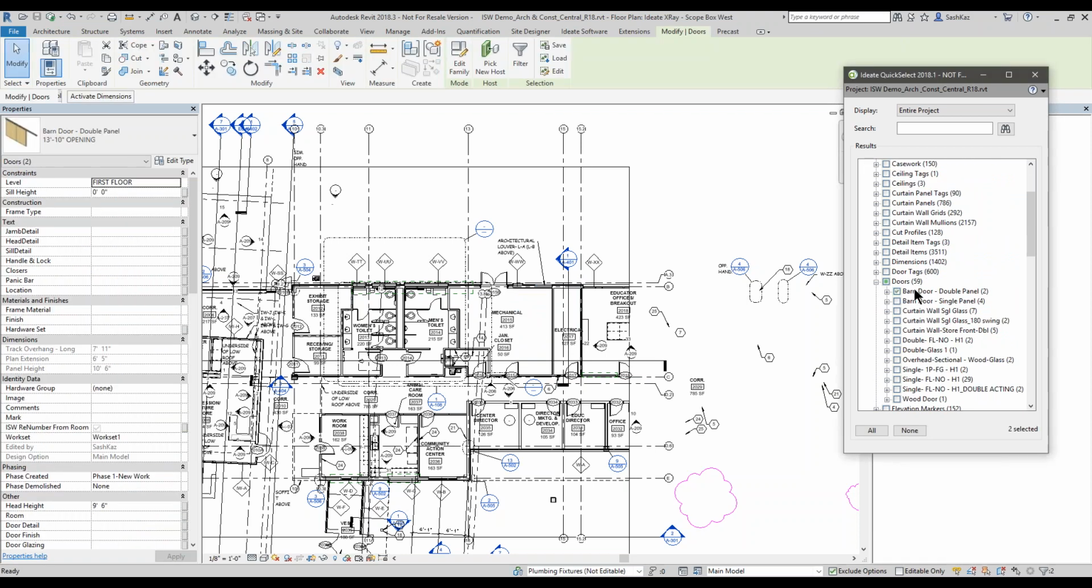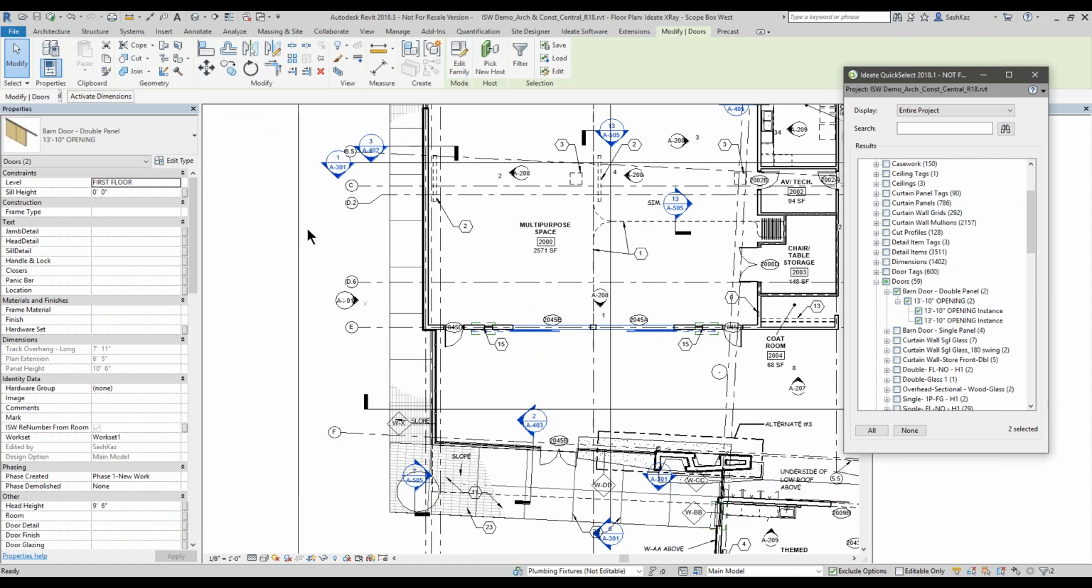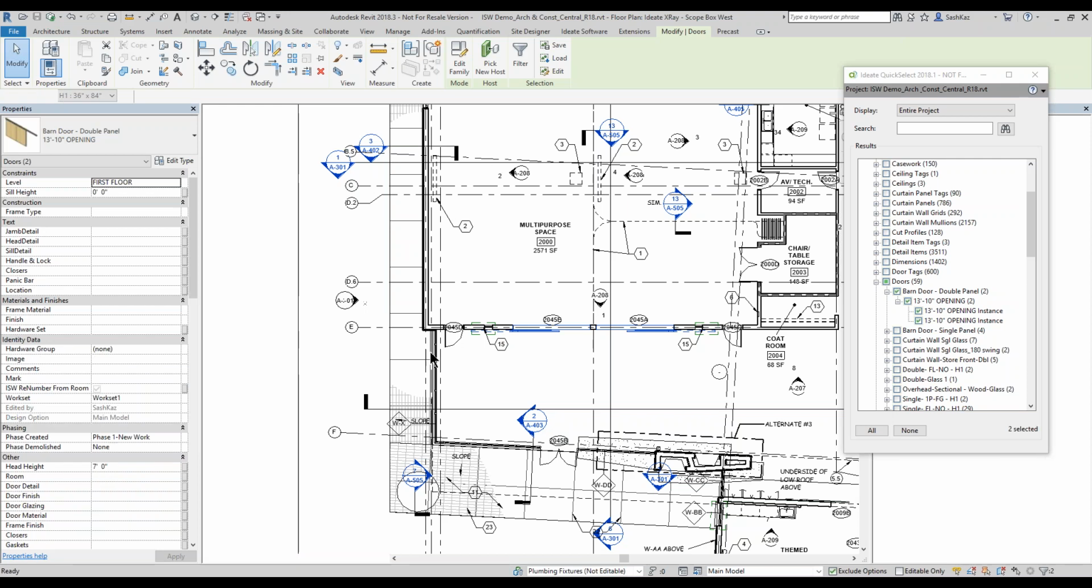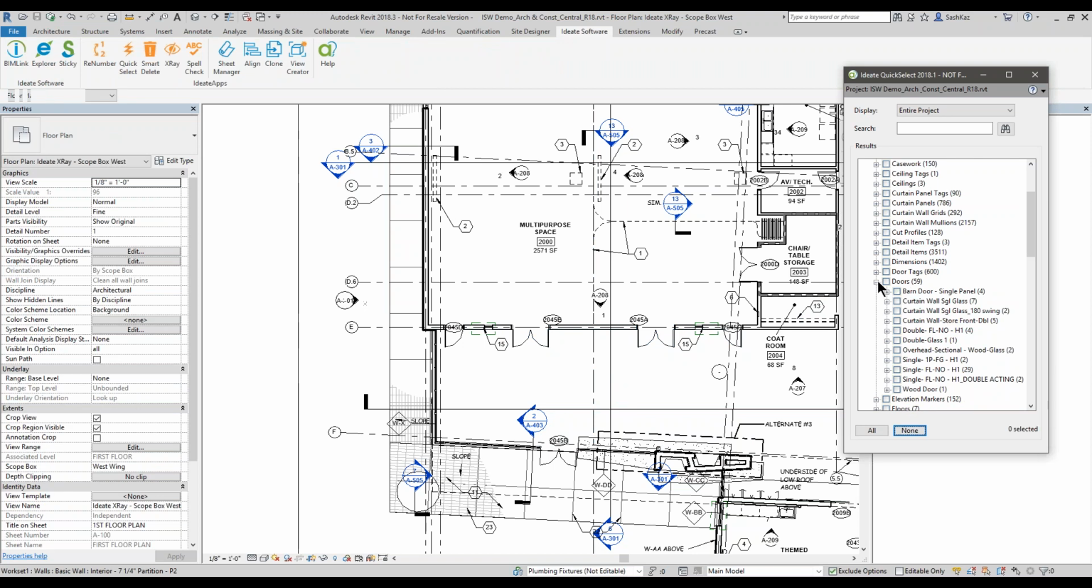Again, you can select like these doors if you want to, right? You can select these doors and double click on them. And you can say, you know what, maybe I want to swap these doors out with another type of door. And just like that, I selected those doors and was able to swap them out. Again, a really simple, easy to use tool. I say it's the baby brother of Ideate Explorer, okay?